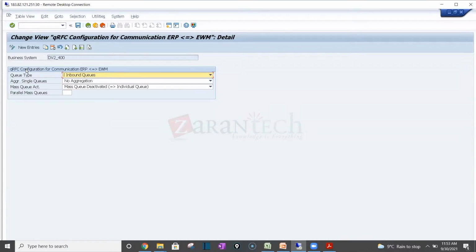So this is the last of the basic settings, where for the business system, we say what the queue type is, how the aggregation works, how the mass queue activation works. These are again default indicators provided by SAP, and we don't change them. We maintain them the same as provided by SAP. So, queue type inbound means, whenever you're sending data from one system to another, there has to be some validation, and if they fail, it has to post an error, right?